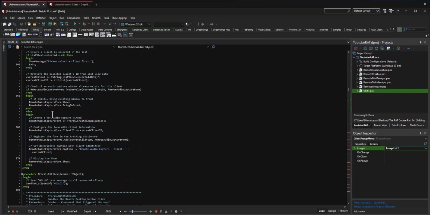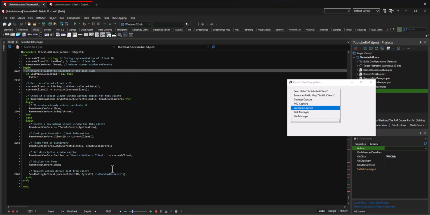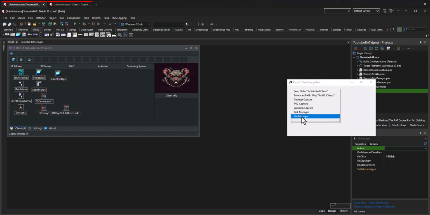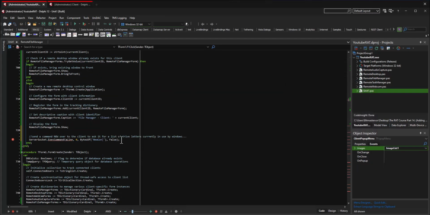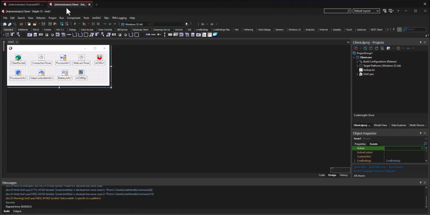Let's just do here. Let me find our webcam capture thing here. This is the code that we really need to be using. So let's go back to File Manager and see this line. Go ahead and paste this in. Now for this, we're going to change this and put list drives. So we're going to send a command called list drives over to the client.